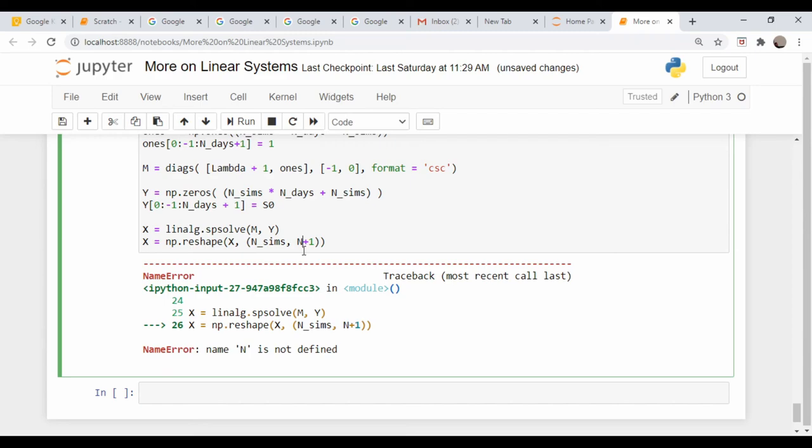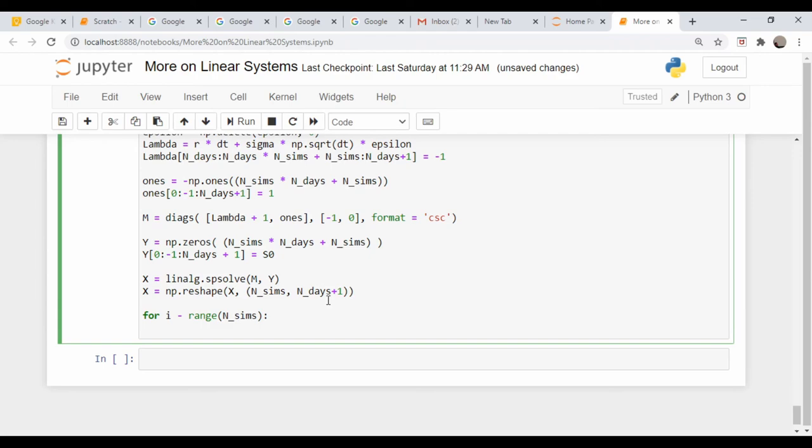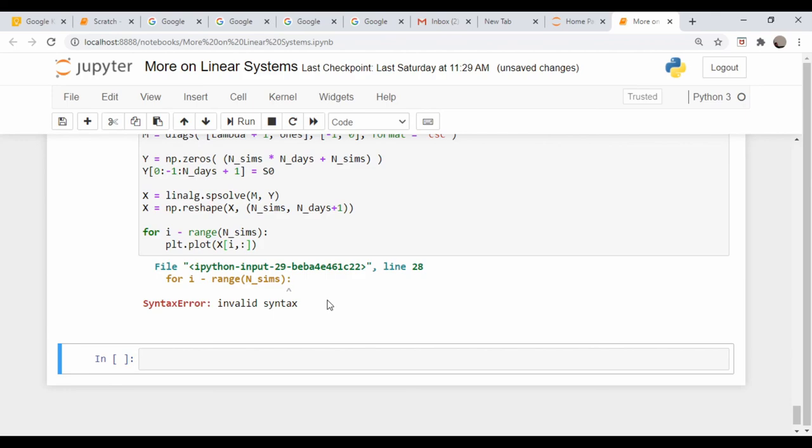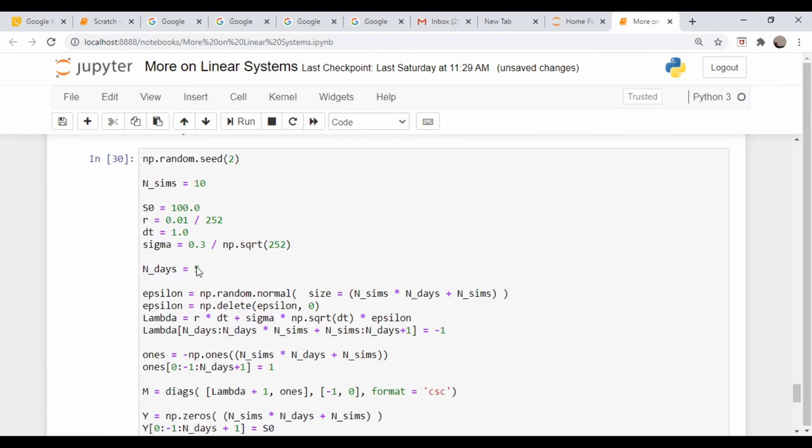Okay. Now we should just be able to iterate over all the rows of that and plot them. So for i in range n sims, plt.plot x i comma all columns. Oh, damn it. That's the second time today I've done that for i in range. So there we go. Let's see, does it look the same as this one? Does to me. Okay, so that's it.